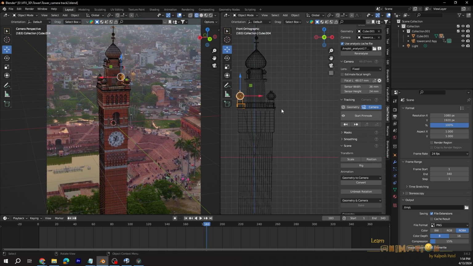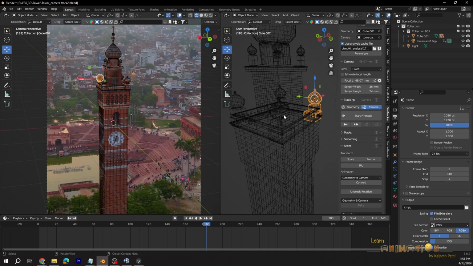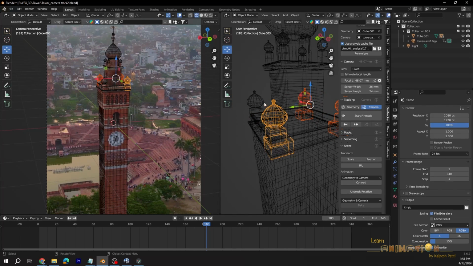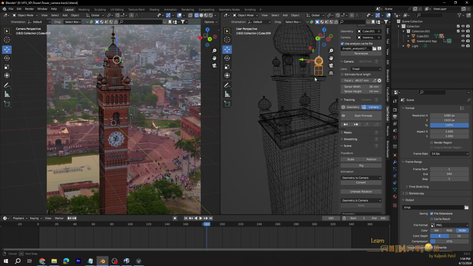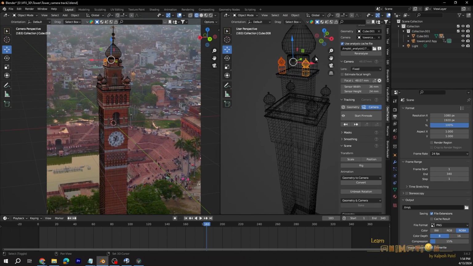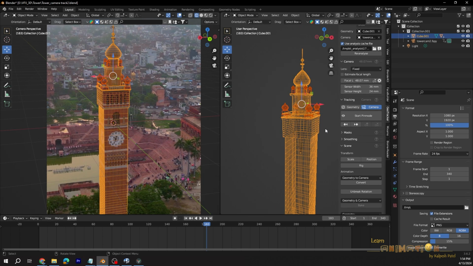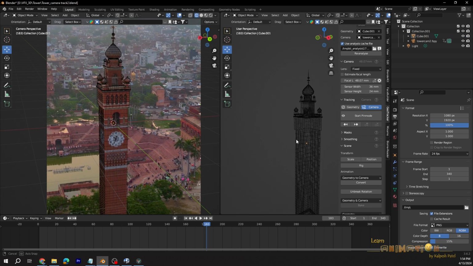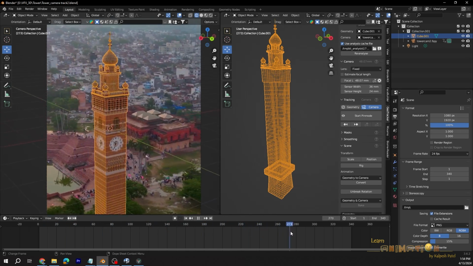Okay, and these small domes I have created separately, so we have to join everything together. So I am going to select all these separate meshes, select this and just press Ctrl J. So now we have everything in a single piece of geometry.